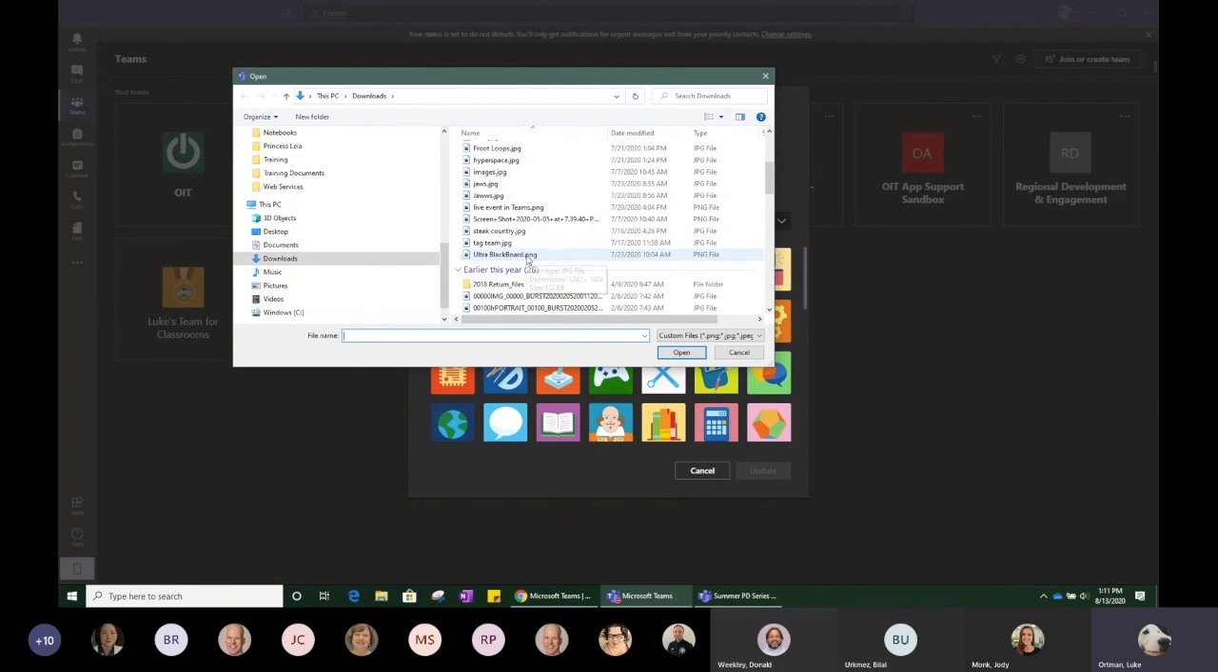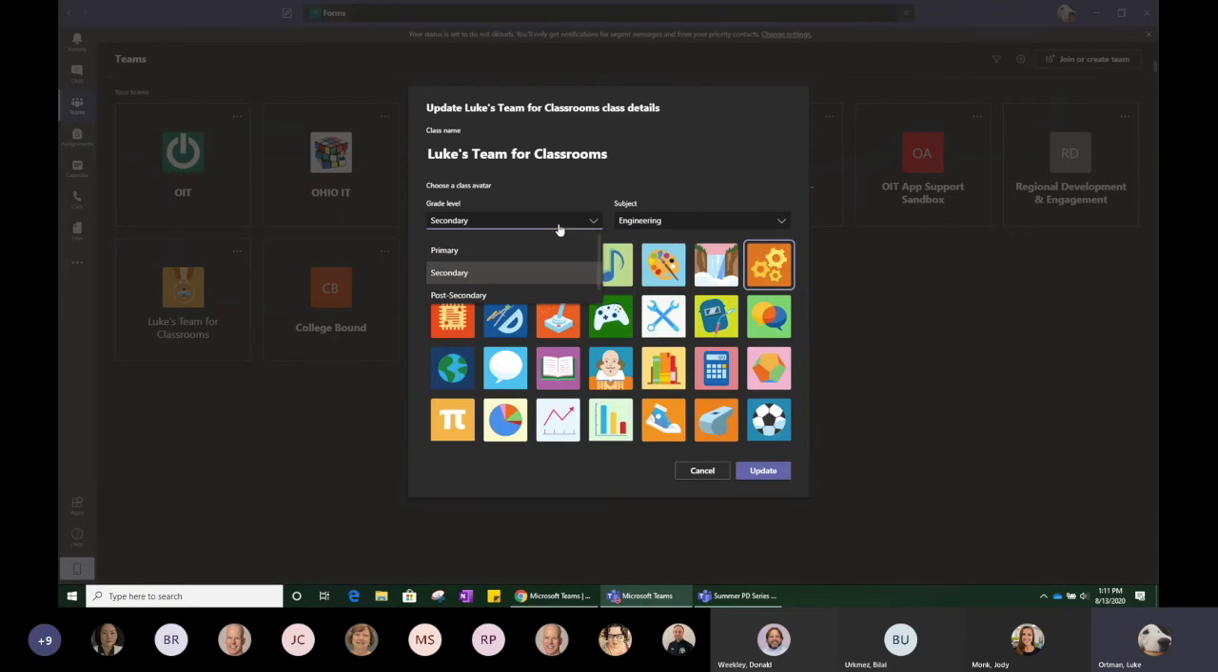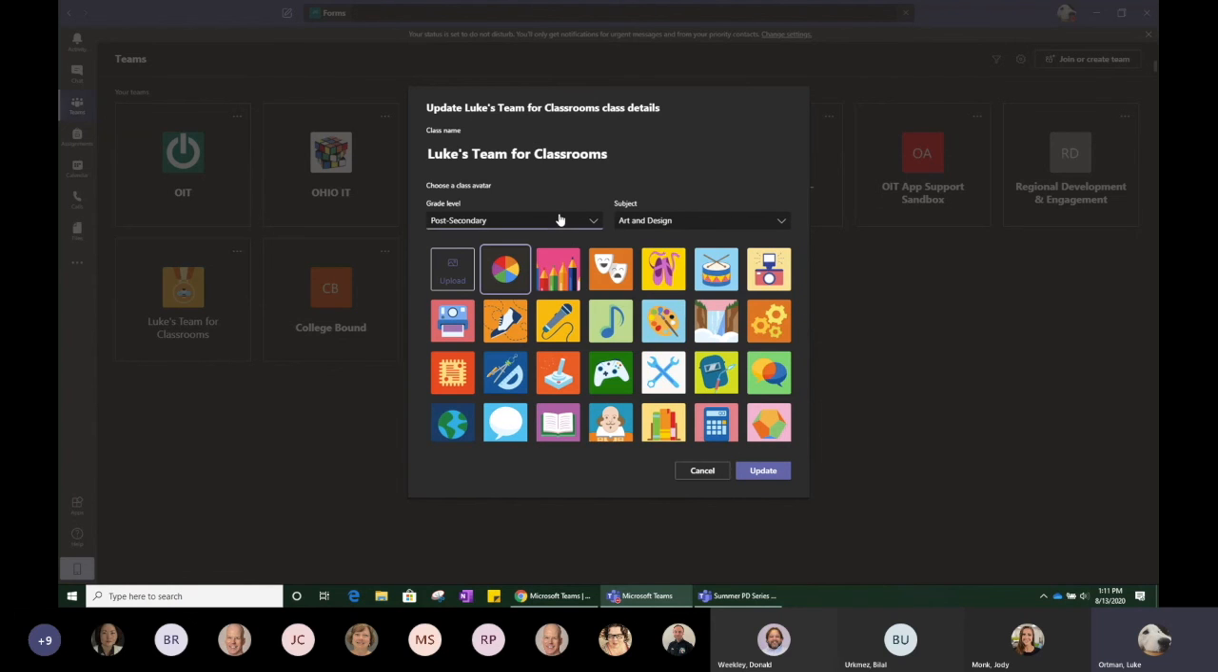You've got the upload option. Just make sure that the picture's small enough. Sometimes if the picture's too big, it won't upload, so just keep an eye on that. And then you also have the primary, secondary, and post-secondary options for the grade level. So if I switch this over, it's just changing the grade level of the team itself. And then the subject, you can do something a little bit specific if you want to. All this is doing is changing what these little icons look like. It's not doing anything specific to the classroom itself.